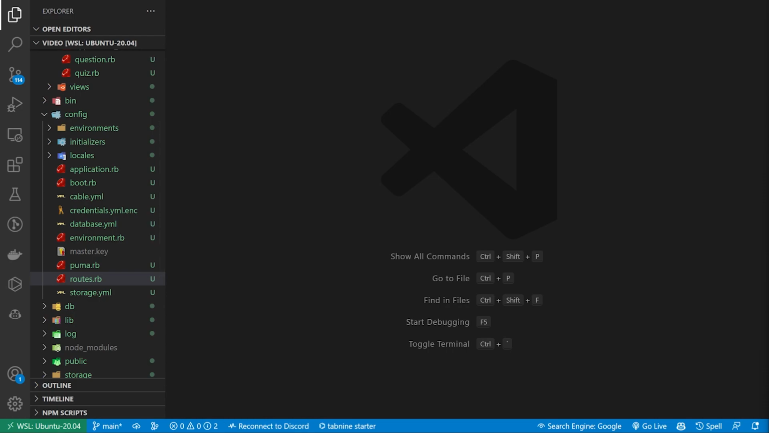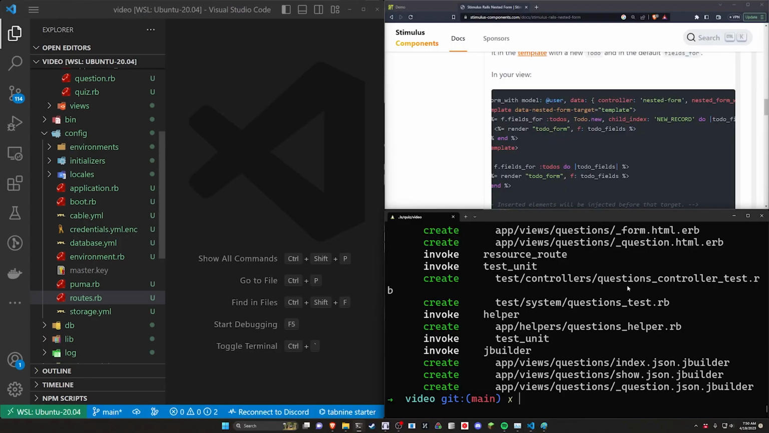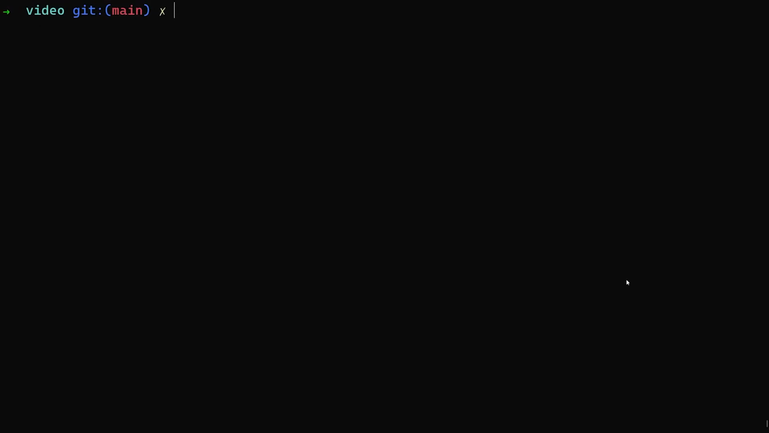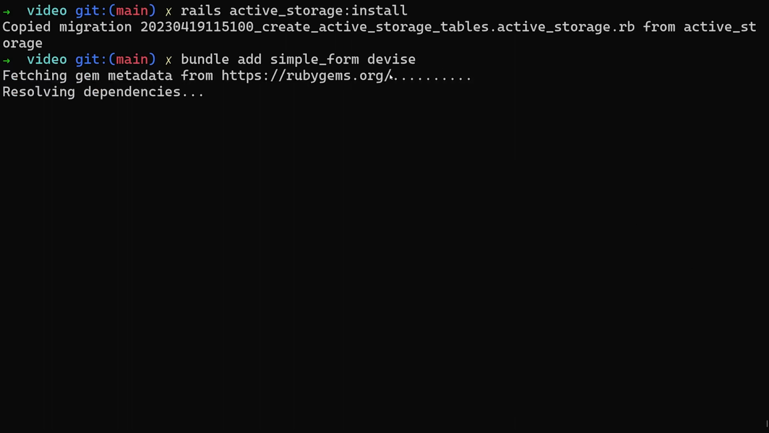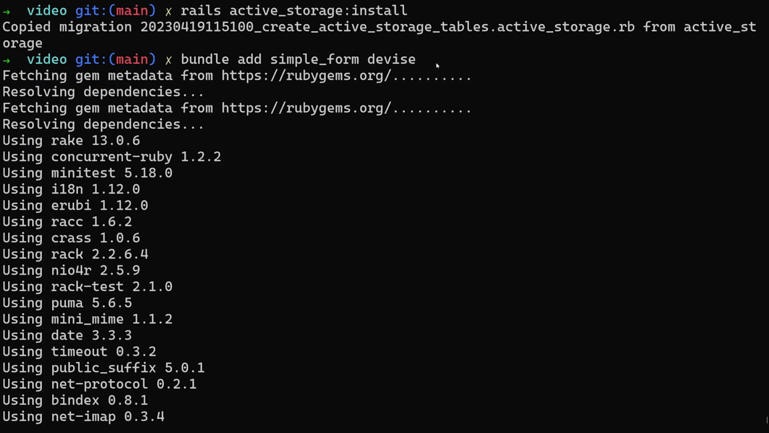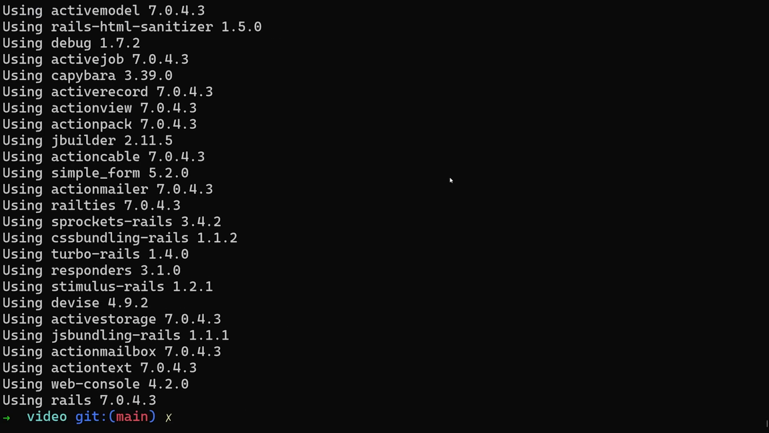The next thing that we want to do is probably handle active storage real quick. So let me clear the console, come up here, and we're just going to say Rails active_storage:install. And then we'll just add the Devise and stuff right now too. So I'll say bundle add simple_form and Devise. And the reason why I'm doing this is because the simple form gives us the bootstrap styling out of the box, so we don't have to worry about that.